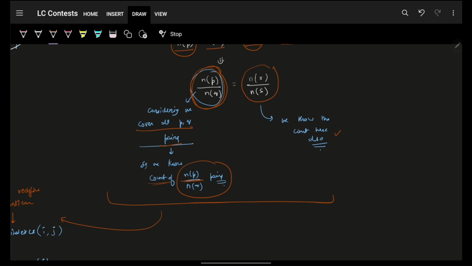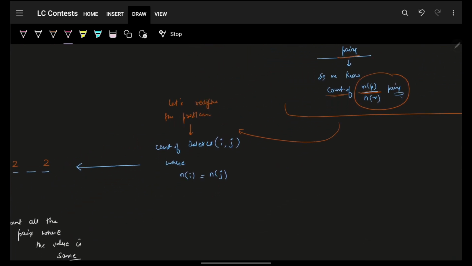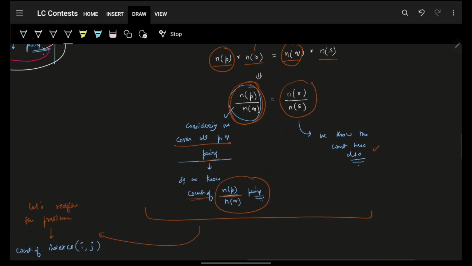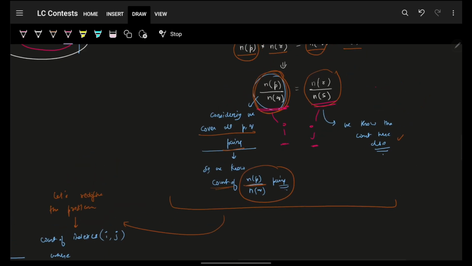Now, what do you mean by count this also? Let's simplify this problem and imagine that I redefine it a bit and give you an easier version. Rather than giving the ratios and comparing them for equality, imagine you had 2 indexes, i and j, instead of 4. And I ask you to count the number of pairs i, j such that nums of i is equal to nums of j.